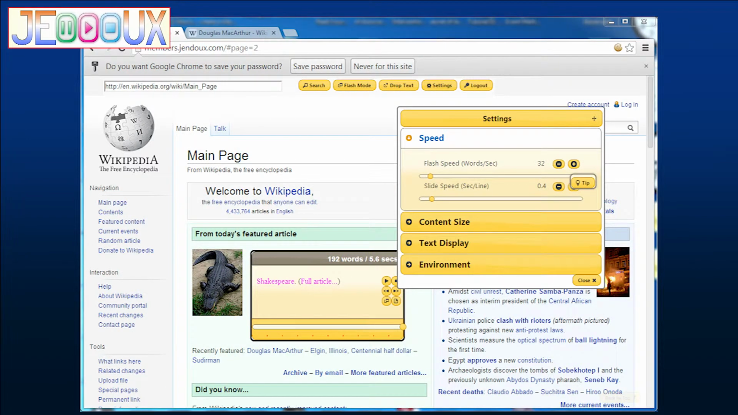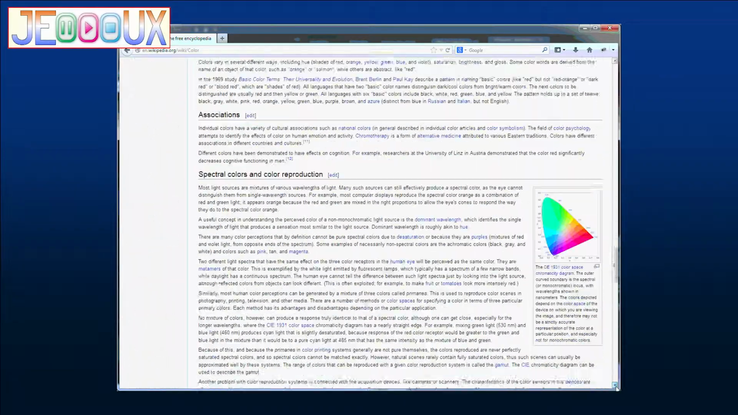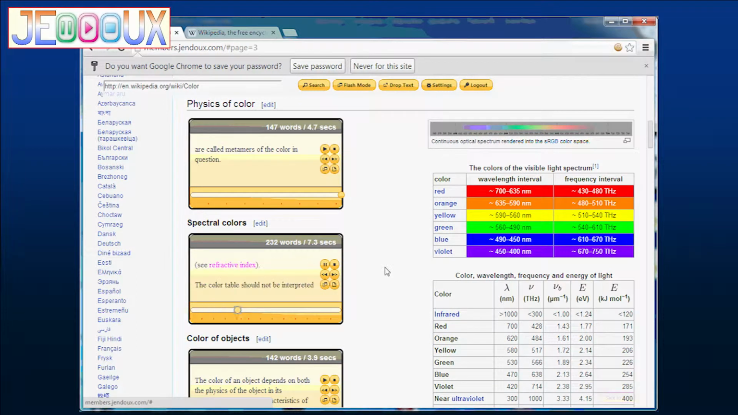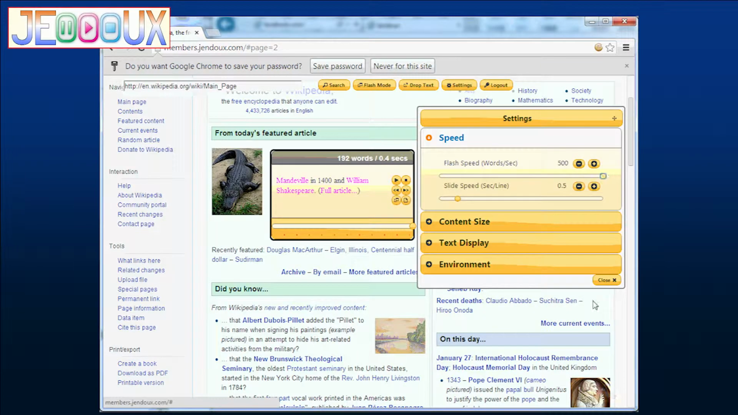This mode is mainly used for high-speed reading. When you encounter a very long page, you're not sure the page is useful for you. You use this mode to scan keywords at high speed. This mode can also train your eyes. The maximum speed is 500 words per second.